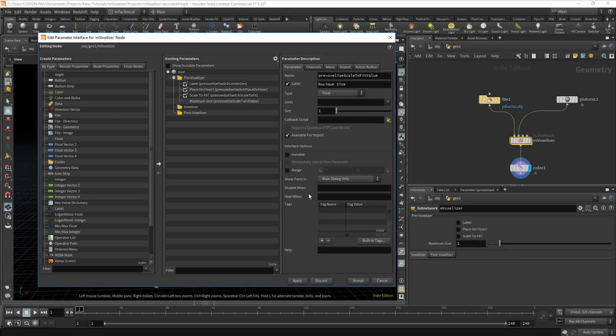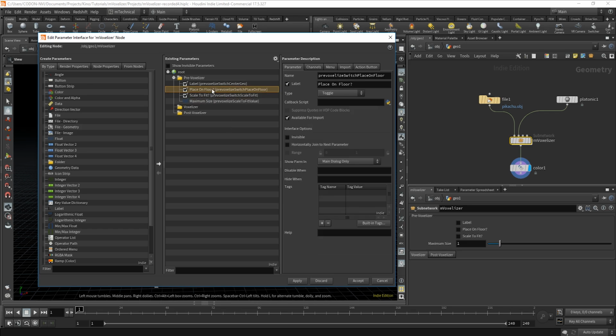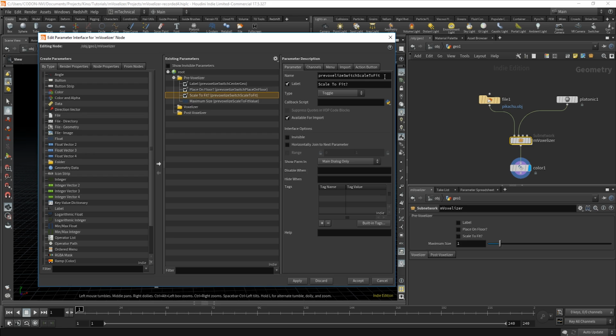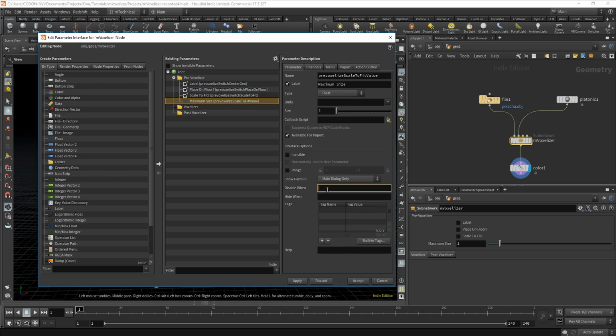So for this, what we'll do is to go into this parameter, and there's this disable when parameter that we'll use. So for this, we're gonna say, okay, if this parameter, which is scale to fit, if this is 1 or if this is 0 actually, then we'll need to disable this. There you go. So if I just check this box, then it's going to be enabled. If not, this is going to be disabled. This is exactly the behavior we're looking for.